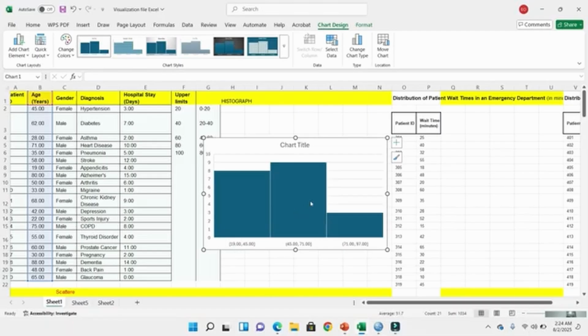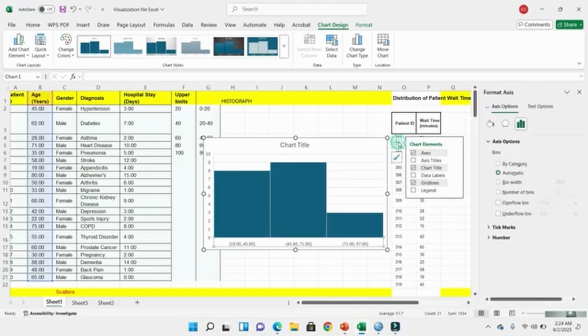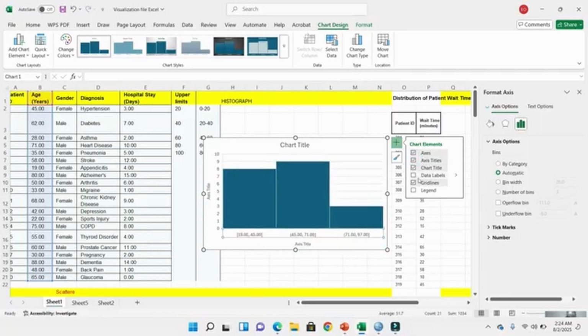There are instances where you would not want to use all of that, and you can edit anything you want to. You can add a title, you can add data labels, that is, you can see all these labels.